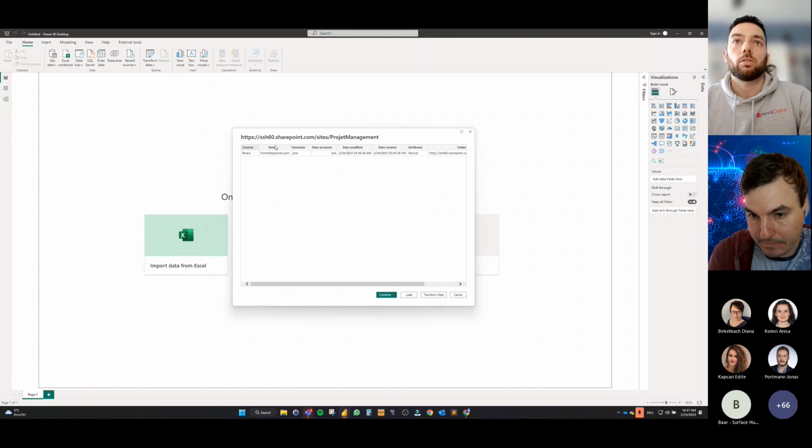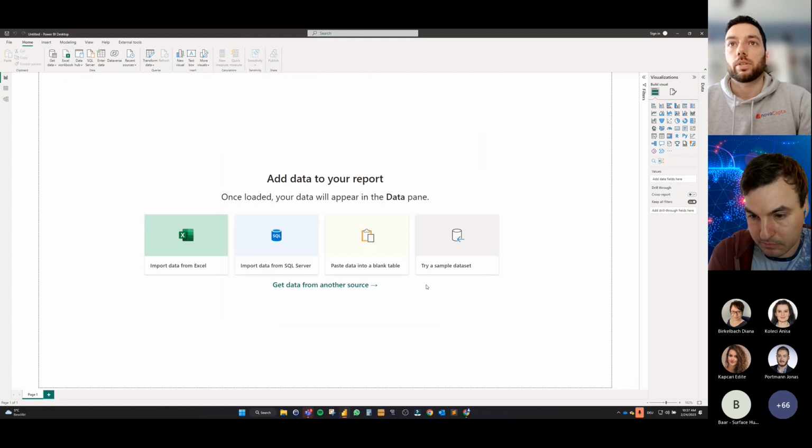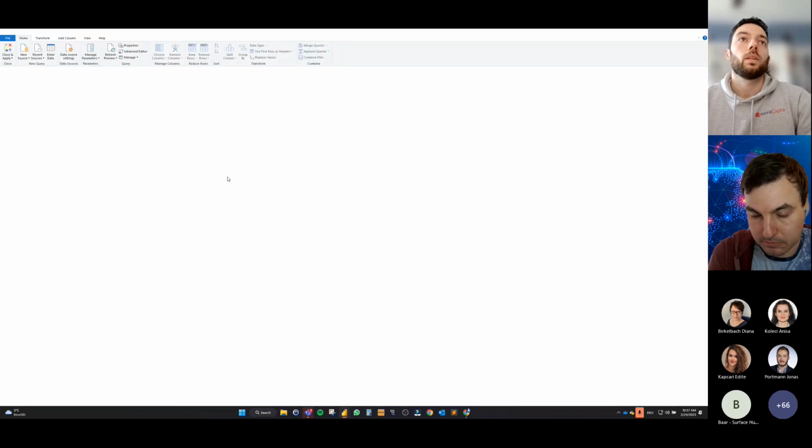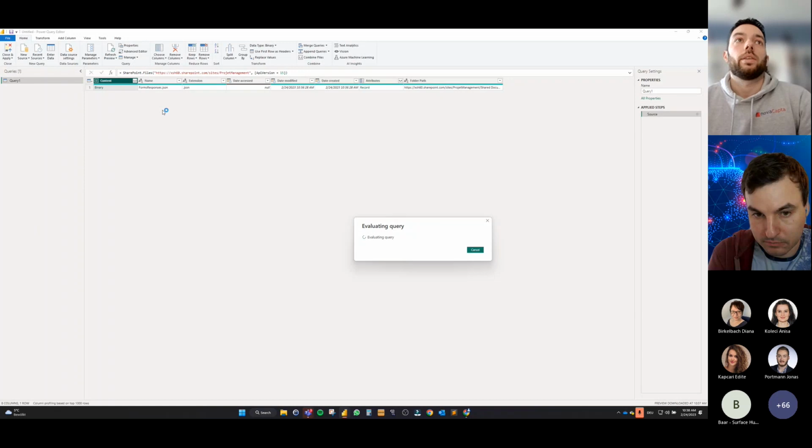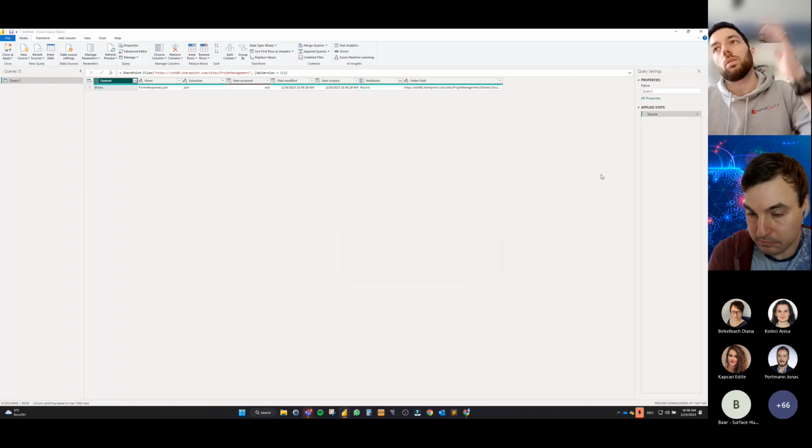It's establishing the connection, and it already found the only file which is in there. I'm going to say transform data. And that will open Power Query, and we can see here the metadata of that file and the extension and so on. So what I'm going to do is say combine the files, and this will then evaluate the query and do all the steps for me.